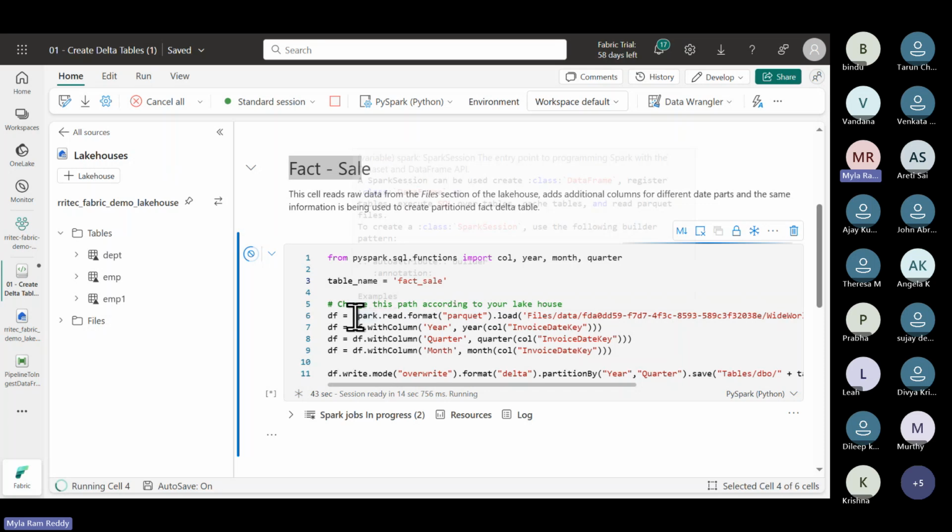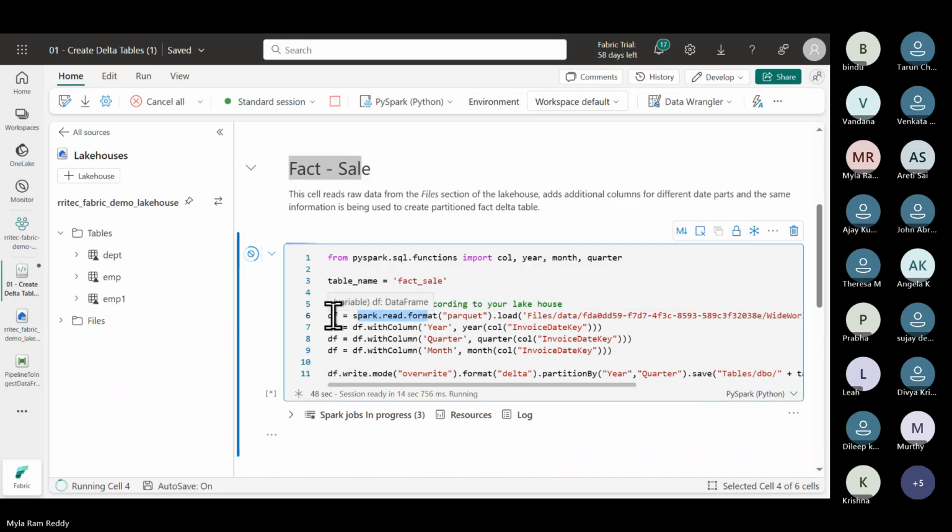The result we read here, we are going to call it df. Even if I put my cursor here, it's showing as a variable df. This is a data frame variable. Once you create the data frame, I want extra columns. The extra column is year: from invoice date key, we're extracting the year part. Again from invoice date key, we're extracting the quarter part, and the month part, and we're keeping them.